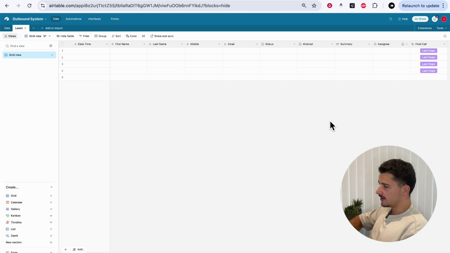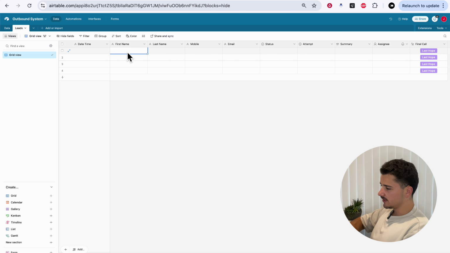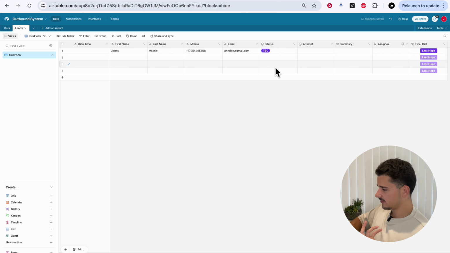So we have that set up. Now we can get into the fun stuff, building out the N8N side of things. What I'll do now is just put myself in here as a lead mobile, so we can start distributing calls at will, and we'll create this status to be called, and we'll leave everything. So put yourself as a dummy lead.